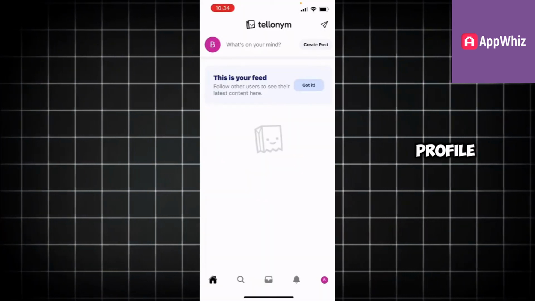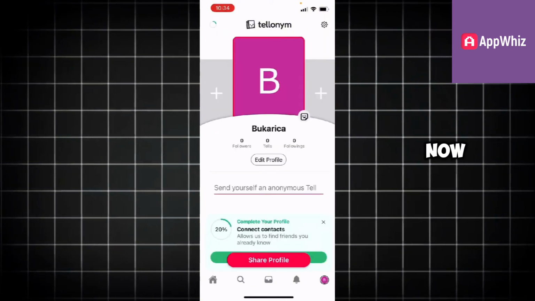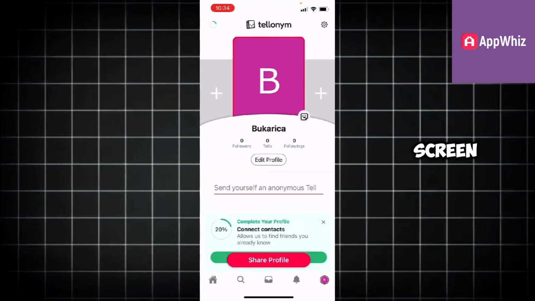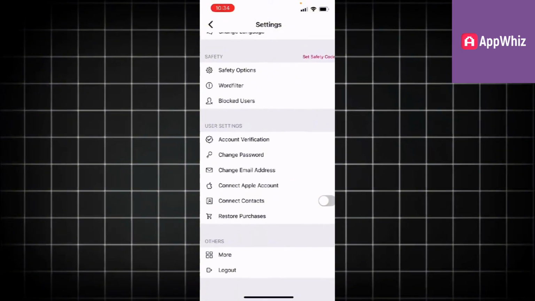Now I want you to go to your profile, which is the first button from the right in the bottom section of the screen. Now tap the settings button or gear icon in the top right corner of the screen. Now scroll down all the way and in the Others section, click on More.